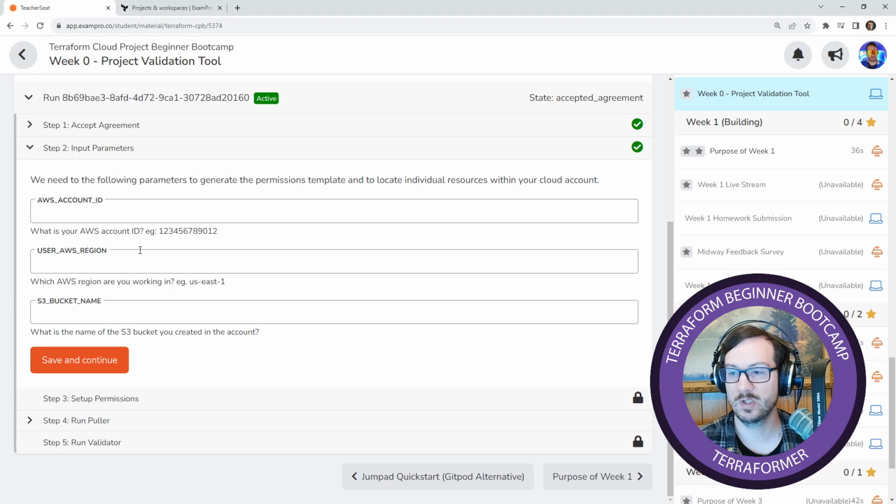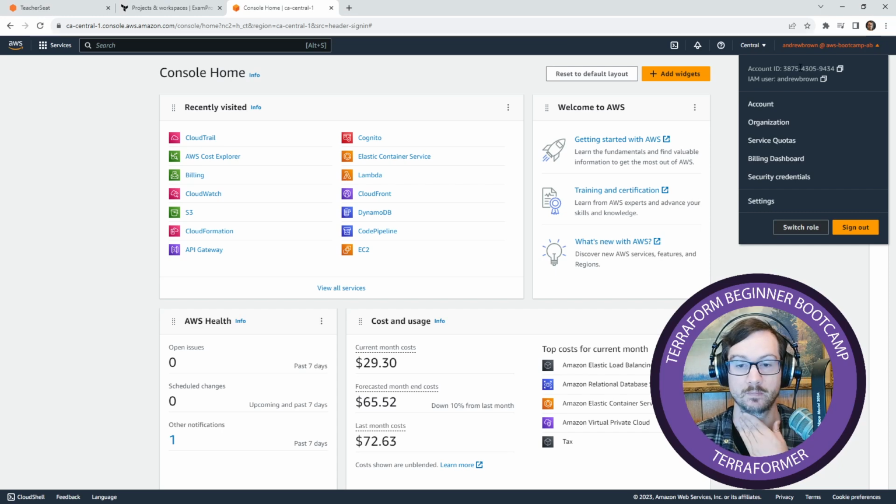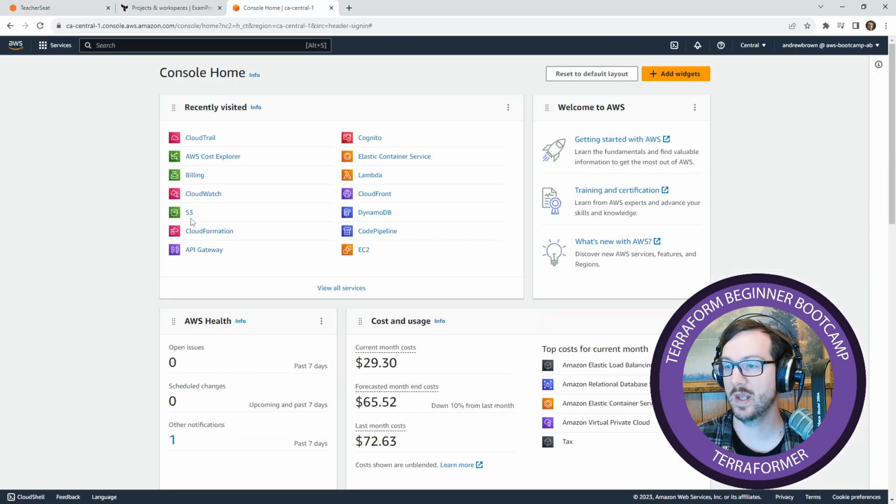And the next thing we need to do is enter some values in here. So we need our AWS account ID, our user AWS region, our S3 bucket name. So what I'm going to do is just go log into my AWS account. Give me 2 moments. All right, so I'm now in my AWS account. What I need to do is go ahead and grab this account ID here at the top, and we'll go on back and we'll paste that in here. We need to choose the region which the bucket is in. Default region for most stuff is US East 1, but double check where that is.